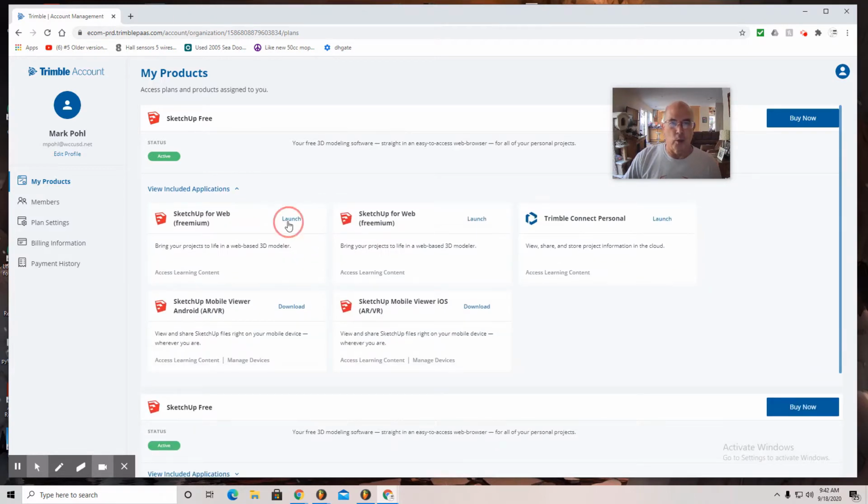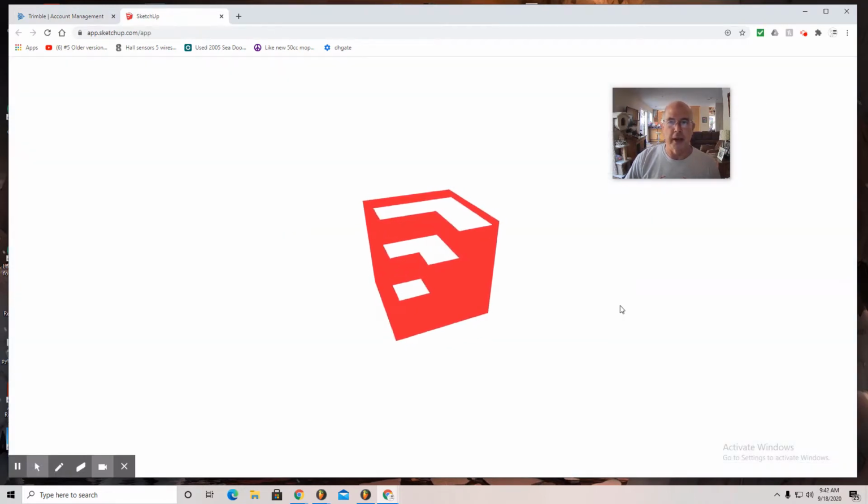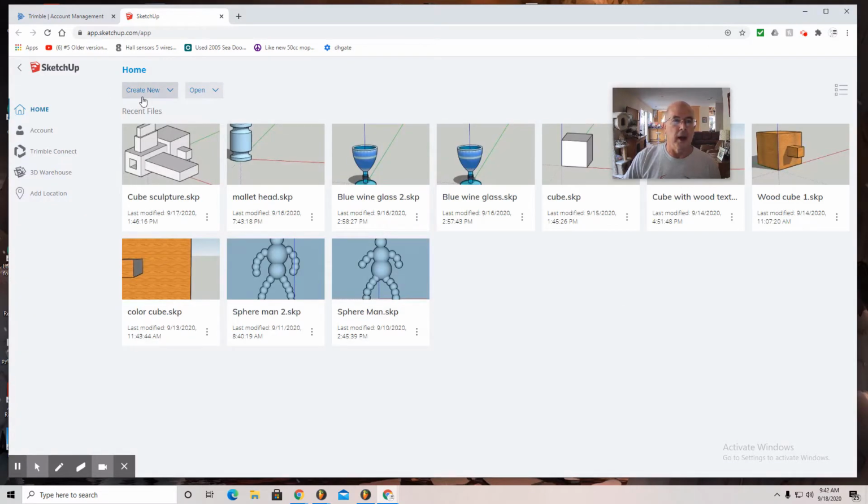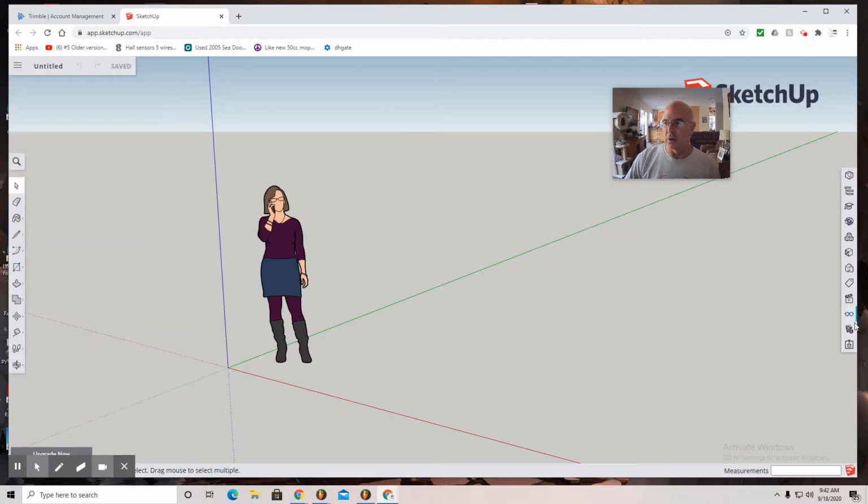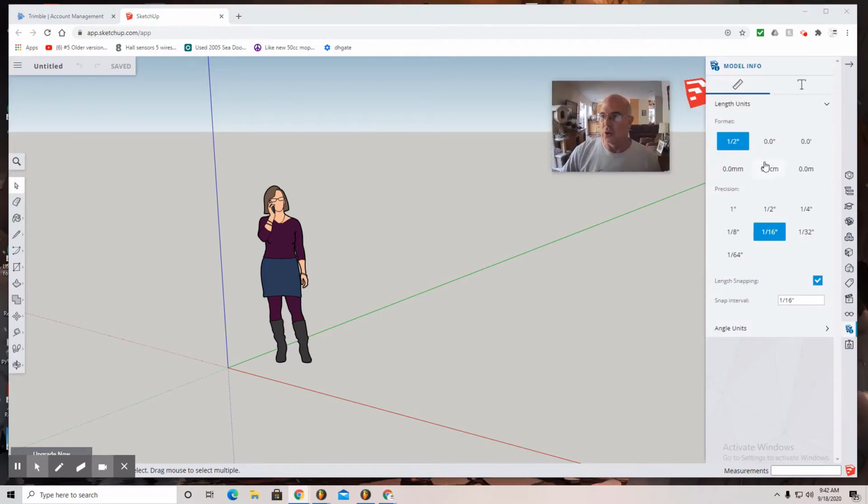I'm launching SketchUp for Web Freemium, and you'll see the familiar red logo. I'm selecting Create New, Simple Template Feet and Inches, and move to the right where I see the Model Info tab. I select it, and I want to change the format to decimals, leave the precision as the default, and then highlight and change the snap interval to 0.125. I always do this and lock it in with an enter on the keypad.